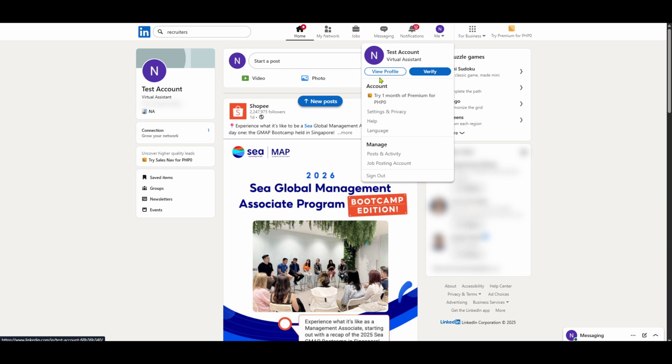With your profile open, it's time to dig into the settings to troubleshoot the syncing issue. Look for and select Settings and Privacy. You'll usually find this option neatly tucked under the Accounts section within the menu. Clicking on it will take you to a new page where you can manage various aspects of your account settings.